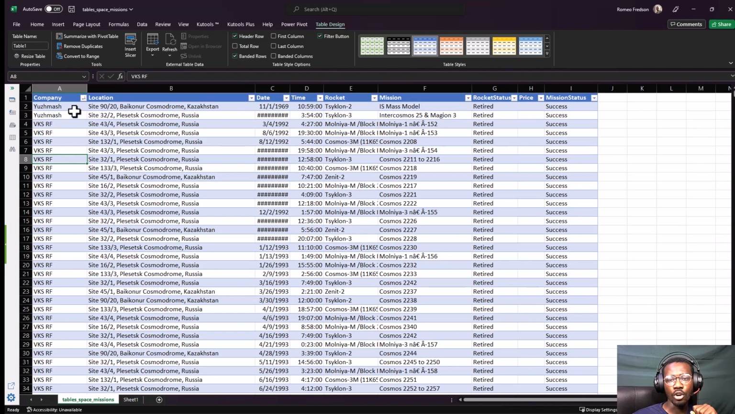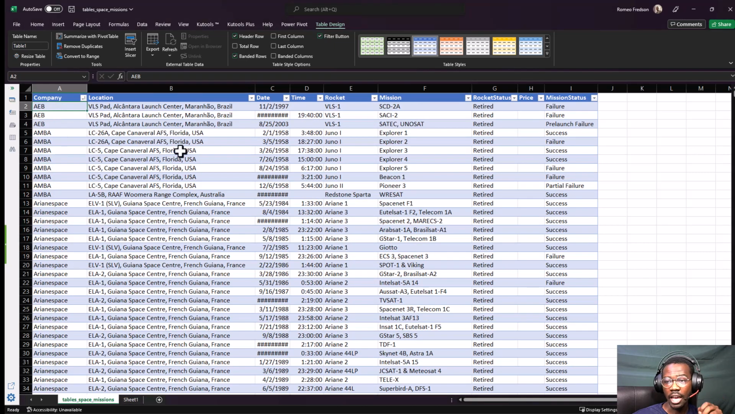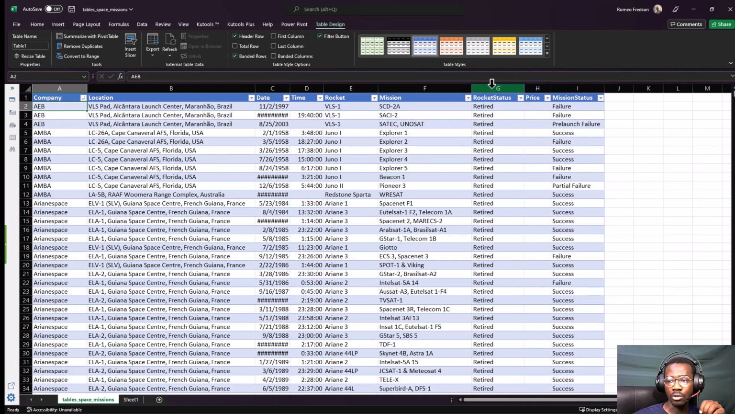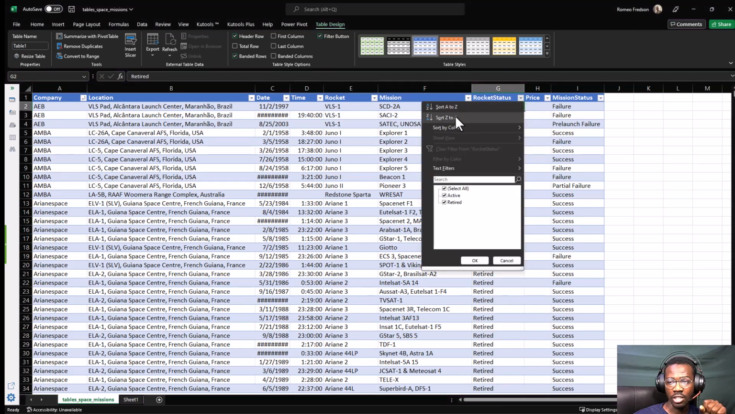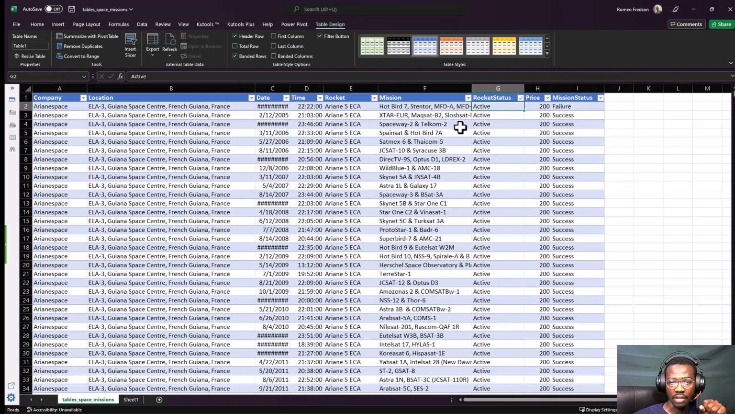Okay, so if I also wanted to sort the other columns, I could do that. For example, I didn't want to sort it Z to A, I want it A to Z for this, so I'll sort it A to Z. Now I want to sort the rocket status column A to Z. So I click this button and sort it A to Z. You see now that I've sorted it A to Z.